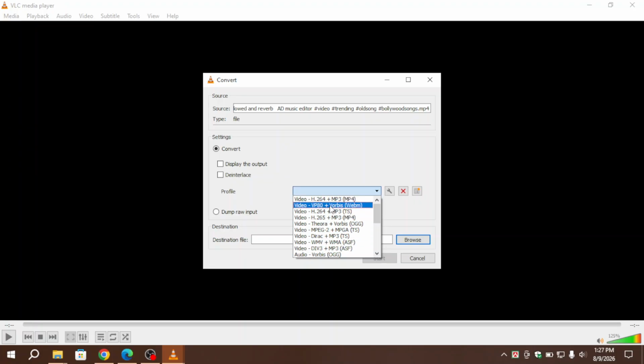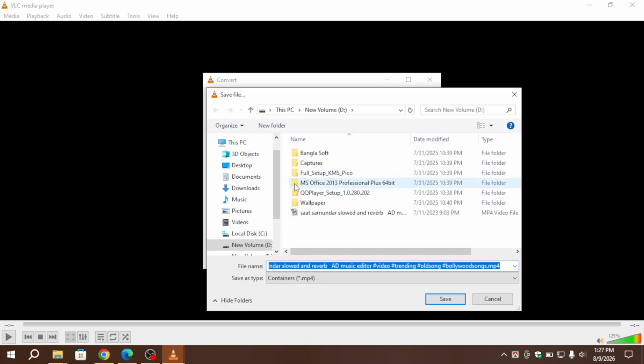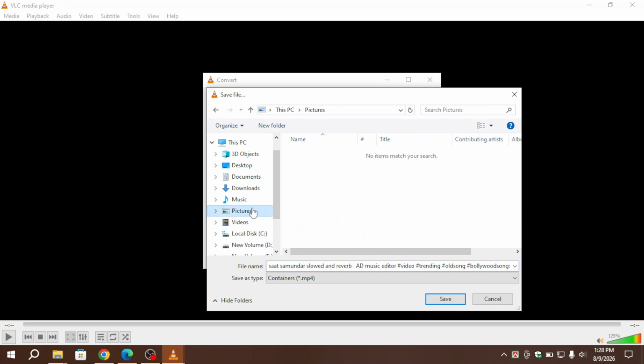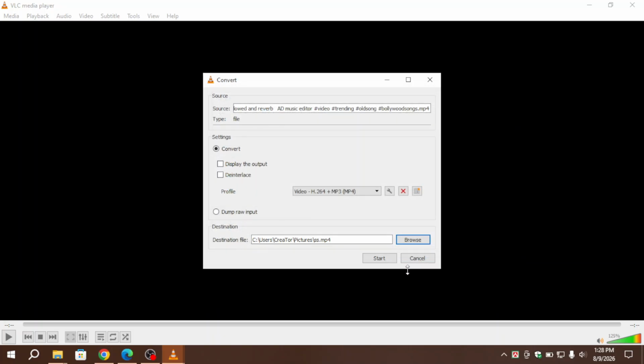Now you need to tell VLC where to save the converted video. In the Destination File section, choose a location and enter a file name. Make sure the file name uses the appropriate extension for the profile you've selected. So double-check the destination before starting. Once the profile and destination are ready, click Start.